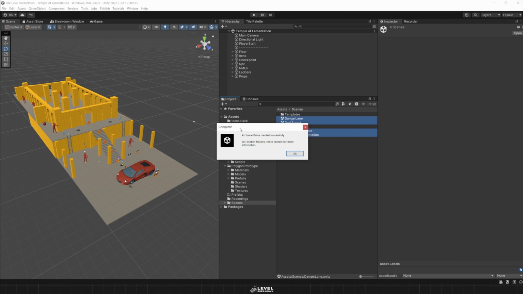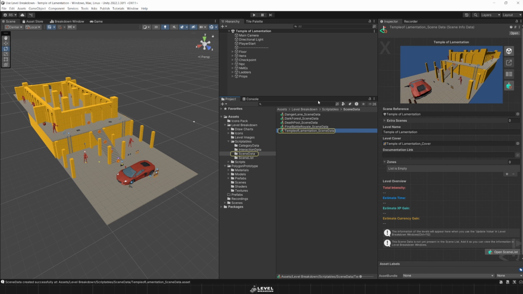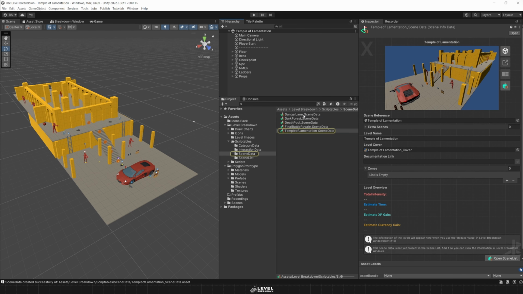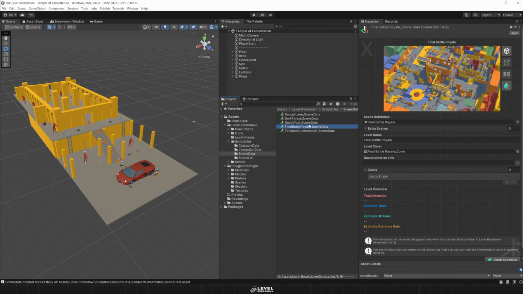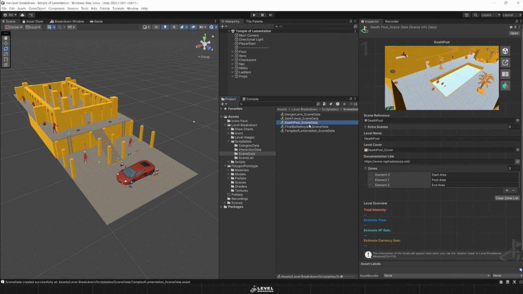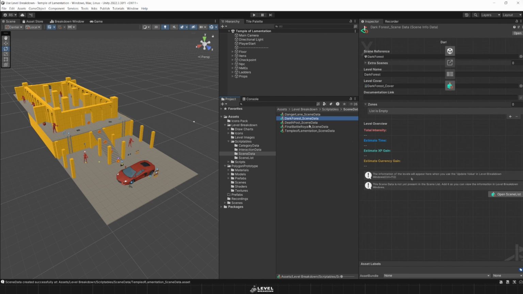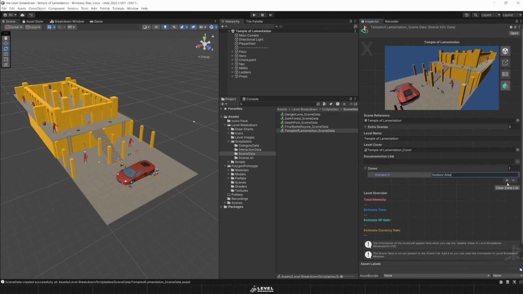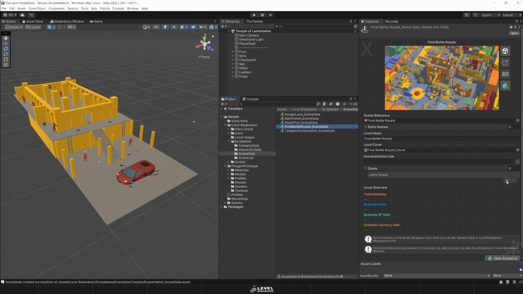As you can see, all the datas have been created. Since I had already taken a screenshot of each level and added underscore cover to the file name, all of them already automatically reference the scene image and name. Only the zone setup is missing. Let's do that quickly.